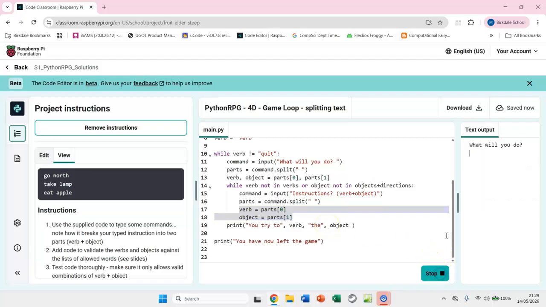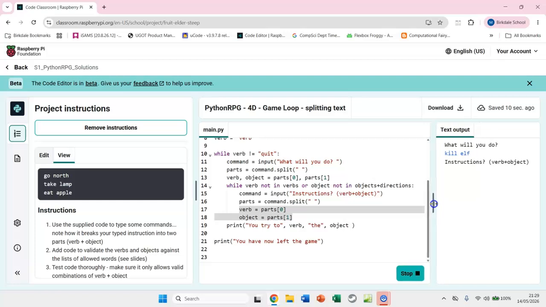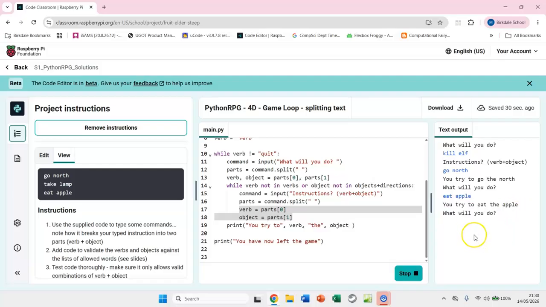So if I run this code now, what will you do? And if I say kill elf, it's then saying it's not happy with me killing the elf. I want instructions in the form of a verb plus an object. So I could say, go north. You try to go the north. Okay, that's fine. What will I do now? Eat apple. I try to eat the apple.